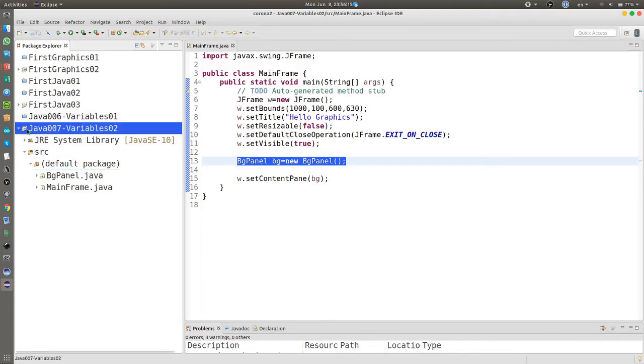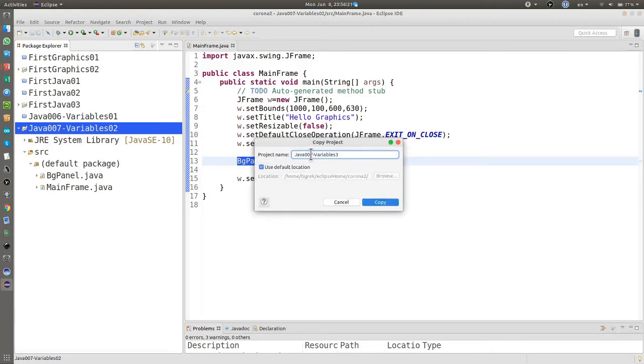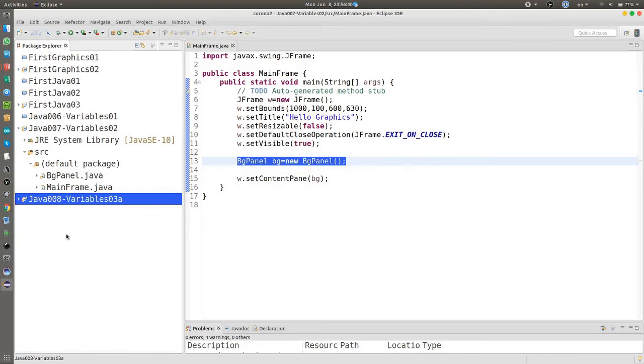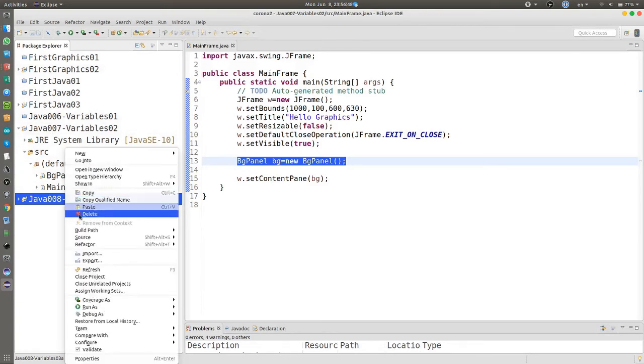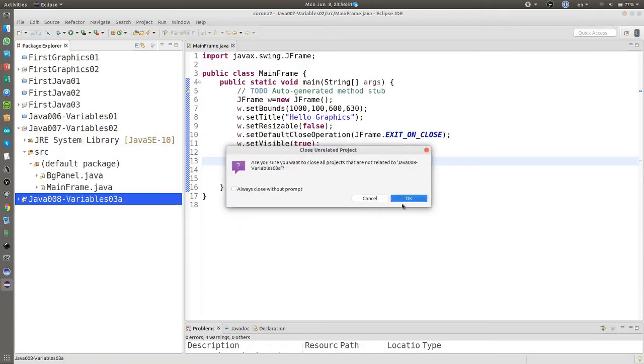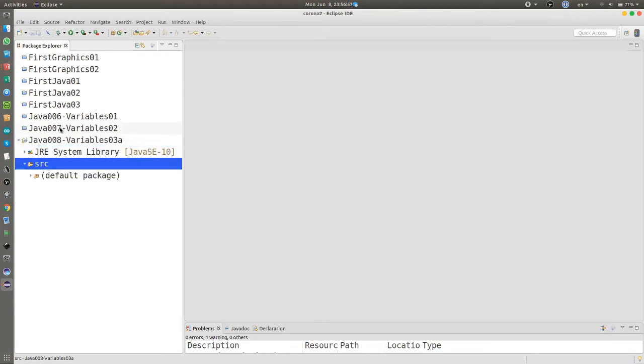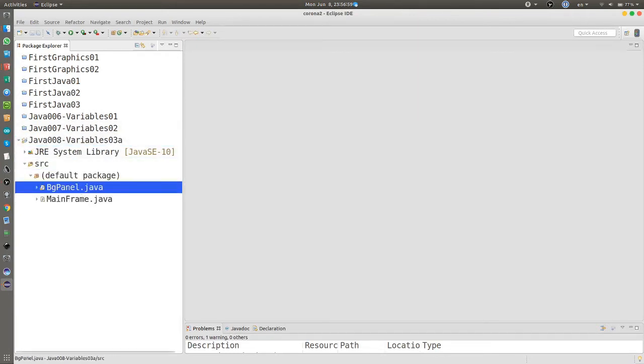So now I will take this 07, copy and paste, and call it 08, and it is variables 03, and I will call it A. Copy. Now this is the project which is supposed to be changed according to our desire, but to make sure we are not making a mistake, I will close all others. Right click, close unrelated projects.